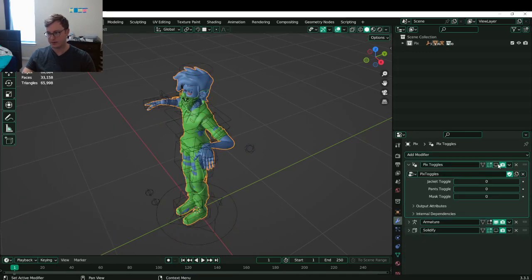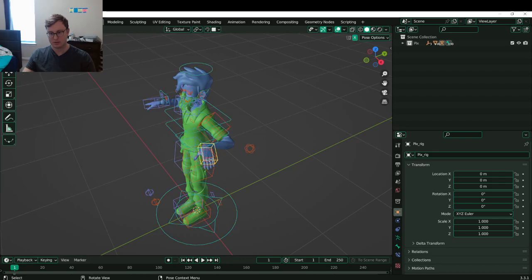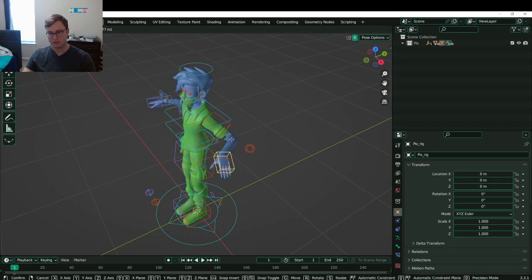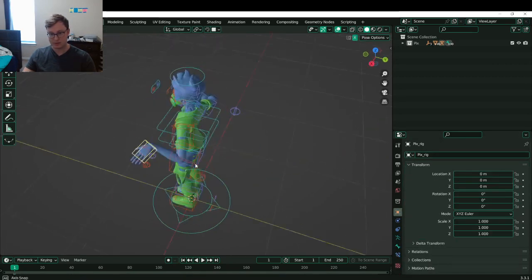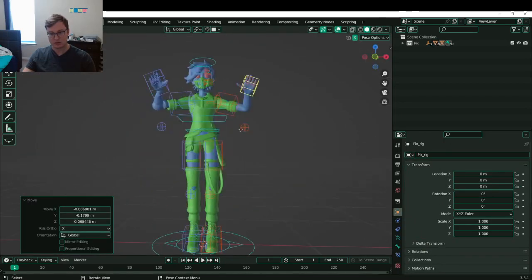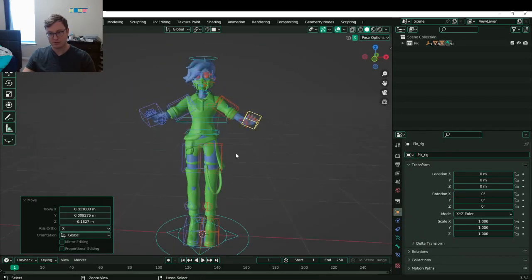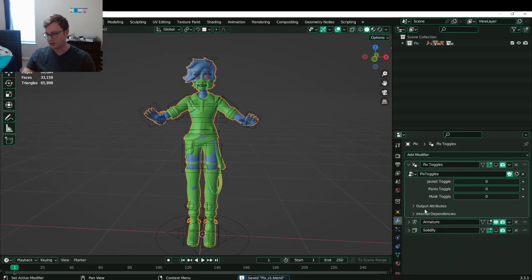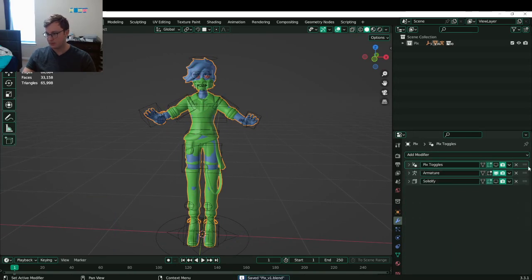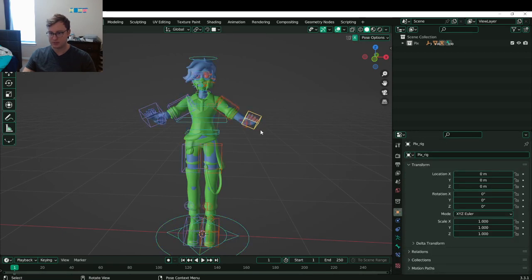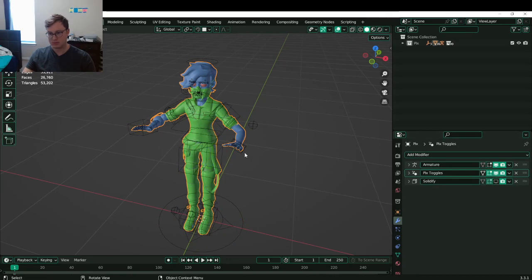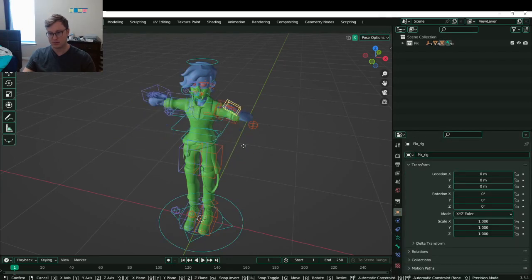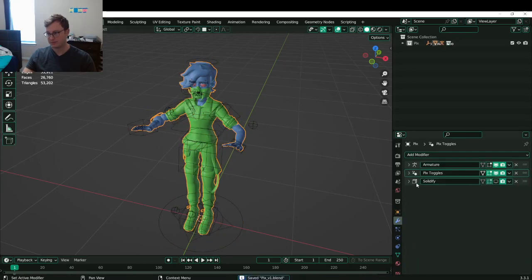All right. Enabled. But the nice part is we can turn it off in the real-time view. So you can do everything and know that your toggles are off. What if I put it after the armature? Is that faster? Still quite slow.